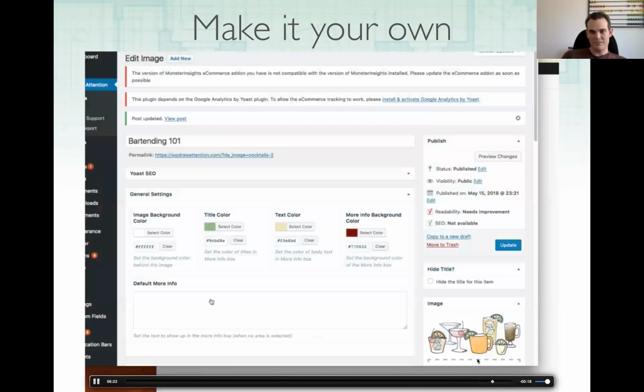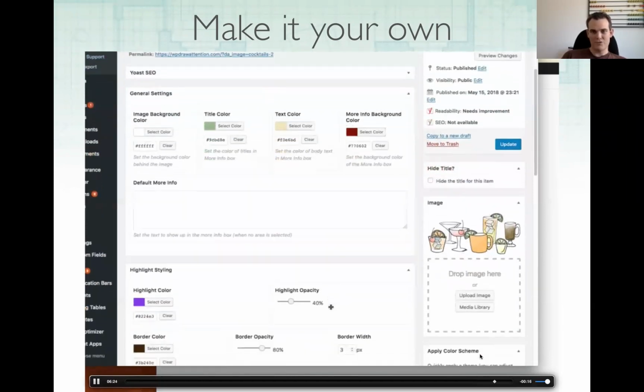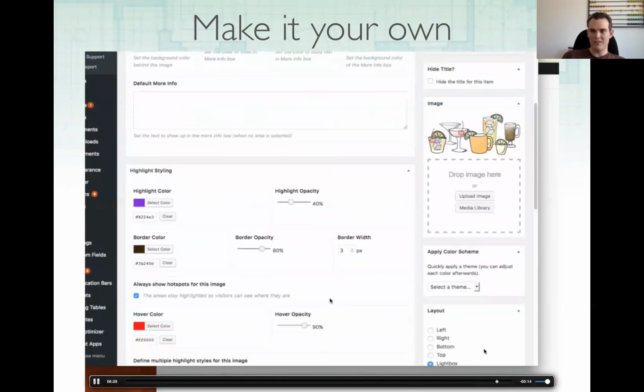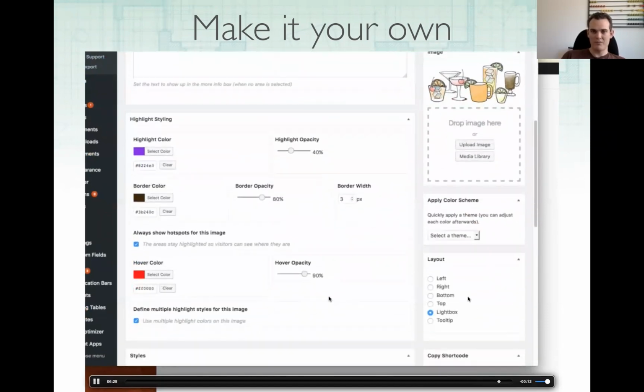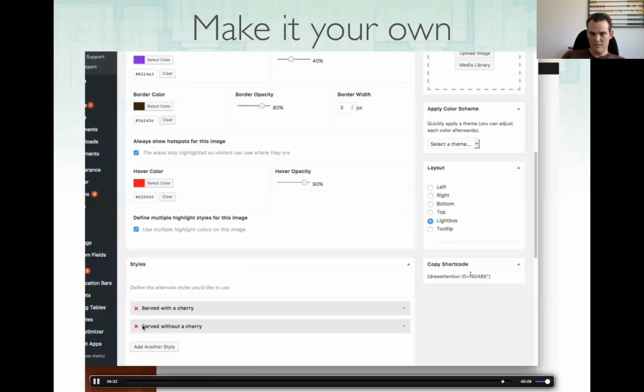So yeah, lots of ways to show more information as they explore through your content. And then, of course, here's the shortcode, which you can put anywhere. You can put it in that LifterLMS course, or lesson content, or quiz, or just on your sales and marketing pages.